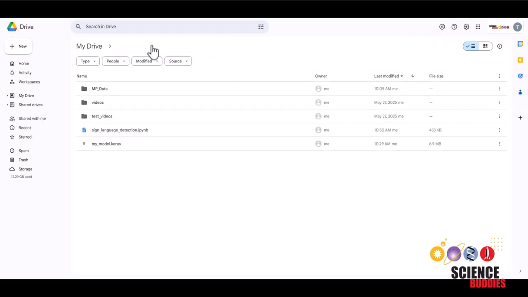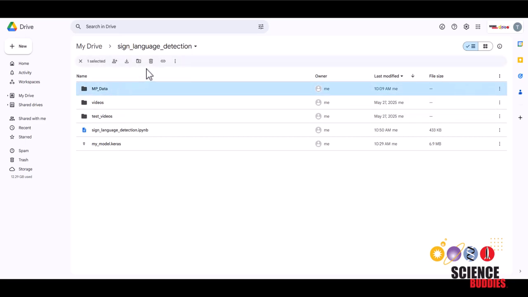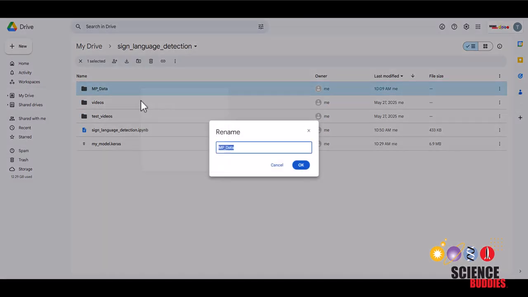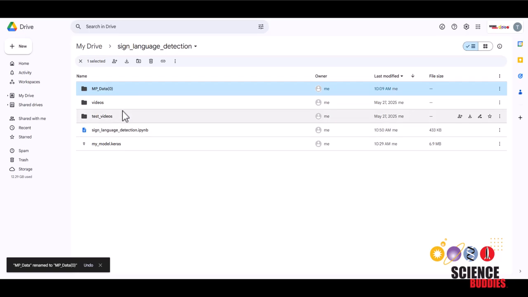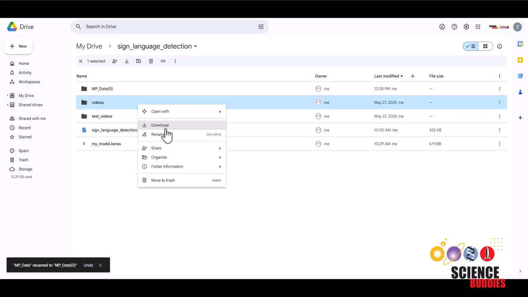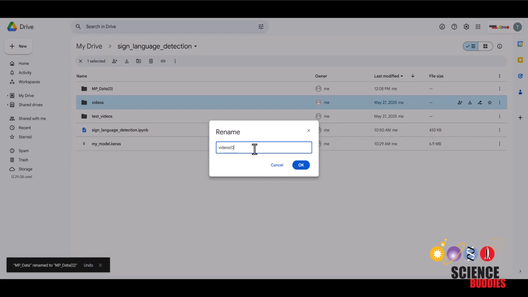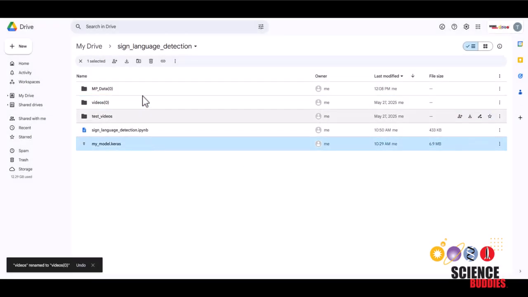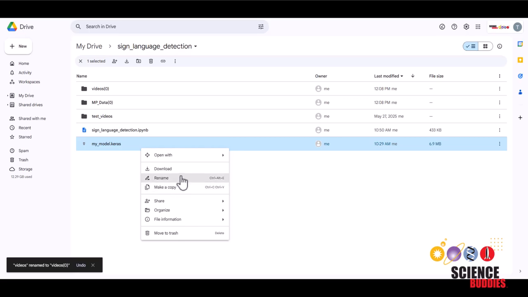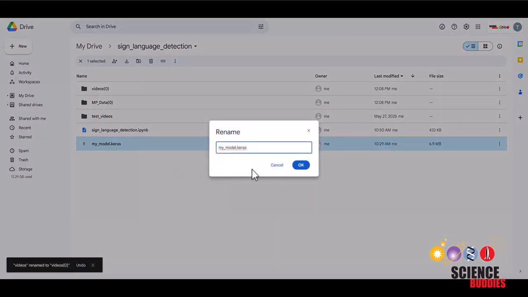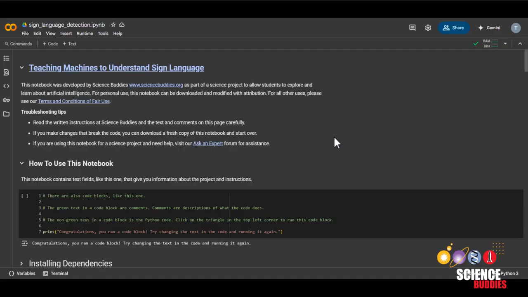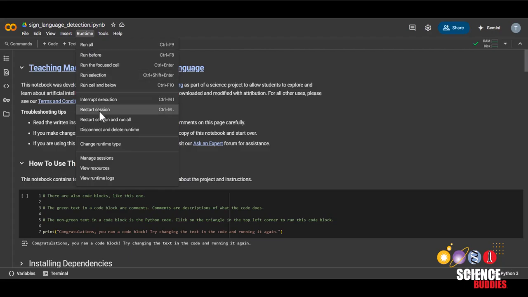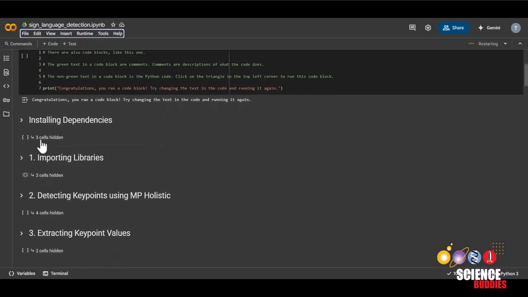So I'm going to go back on my Google Drive, and then I'm going to rename some folders. So I'm going to rename this one mpdata0. Okay, and then I'll also rename this one videos0. And I'll also rename our original model as well. So my model 0. Okay. Then I'm going to go back and restart the session and then install and import the libraries again.